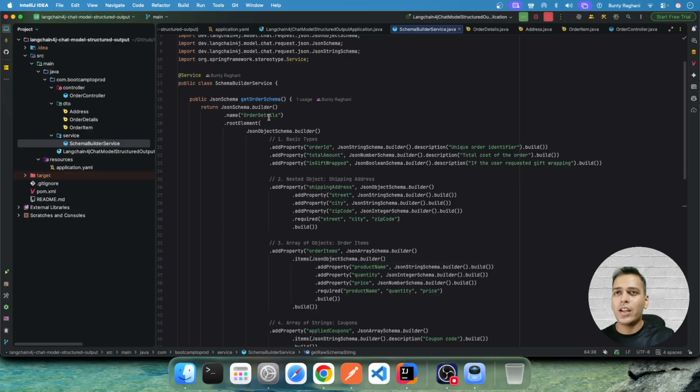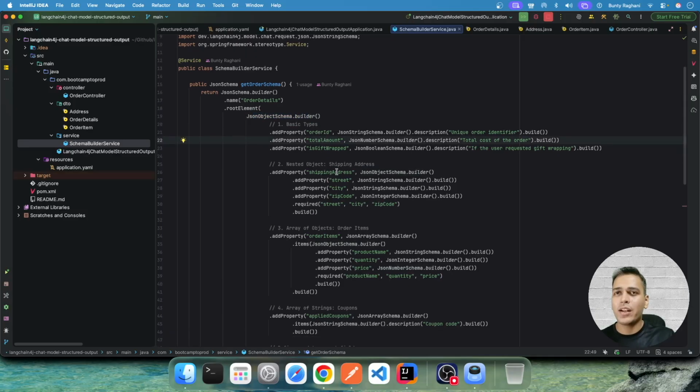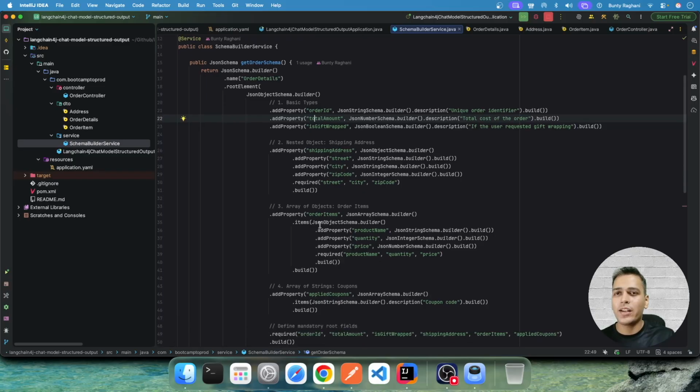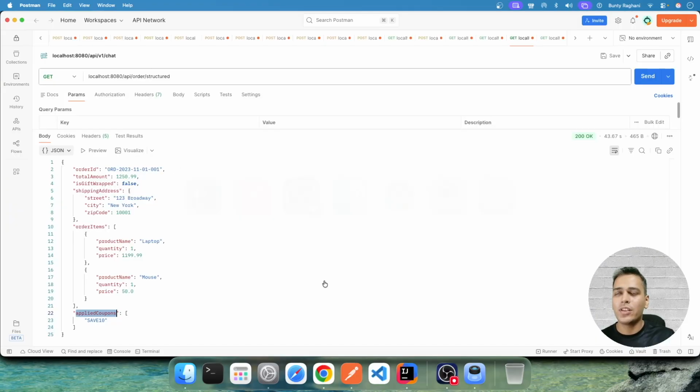This is something same we have defined inside the service class. Here you will see we have the order details root object. We have three fields like order ID, total, is gift wrap, shipping address as the nested object, order items, and the applied coupons. So this is also working as expected, and all the required fields that we have mentioned are also present here, and it does not contain any additional fields.